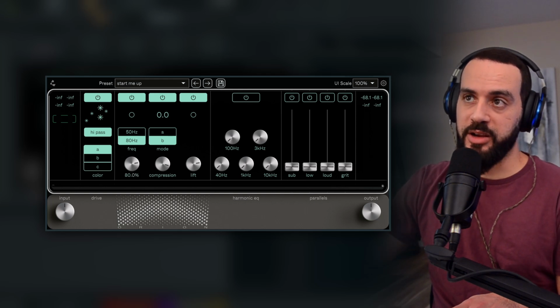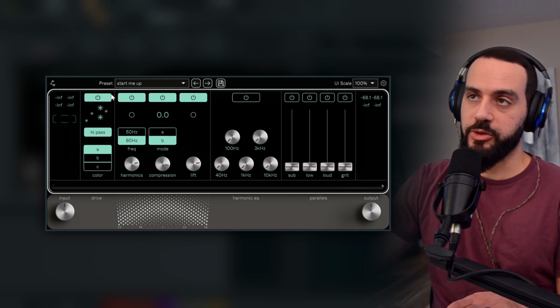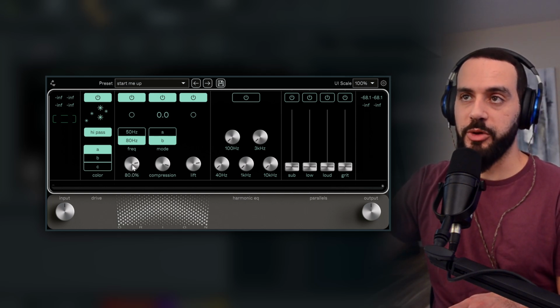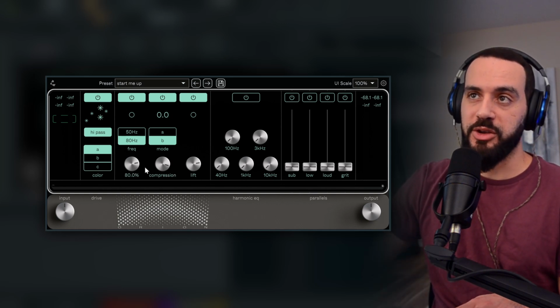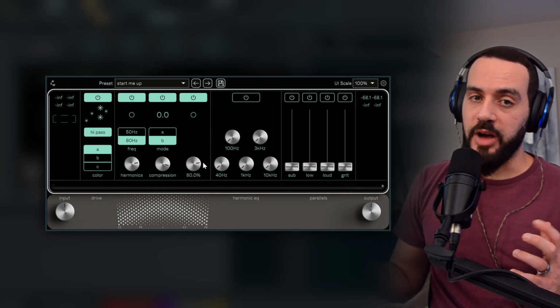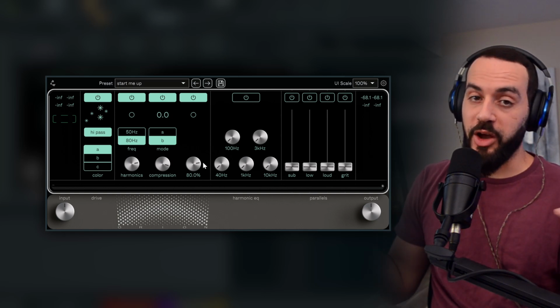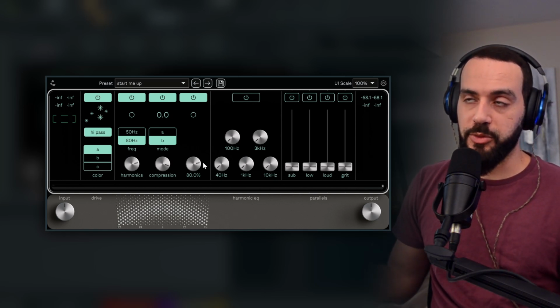Next in this section right here is essentially a saturation sort of section along with compression. So you have your harmonics, so you can add some punch to either 80 or 50 hertz, and you can drive the harmonics there. Lift also adds saturation and what they call excitement across the full spectrum of sound.